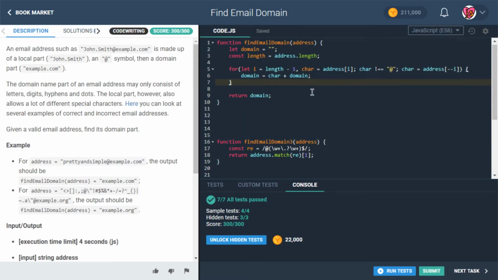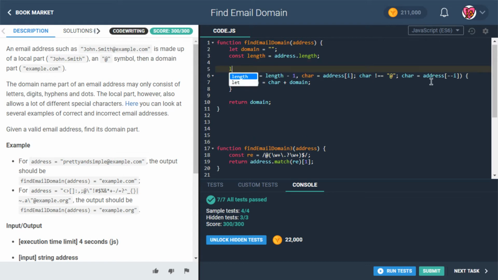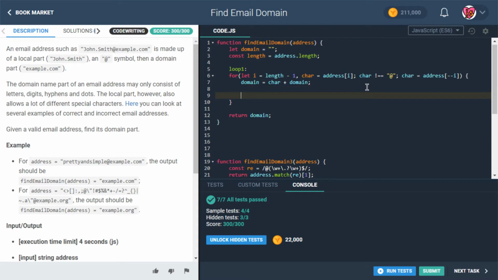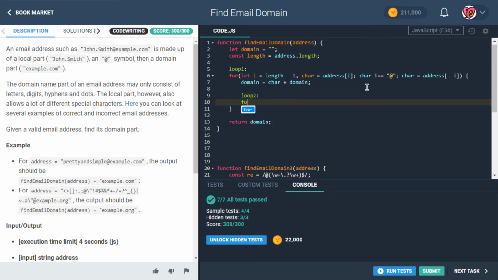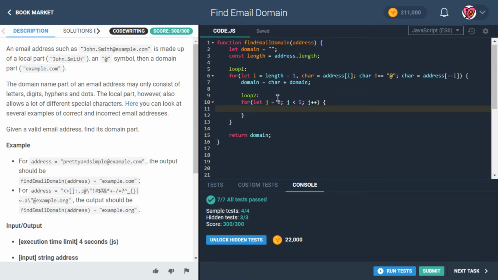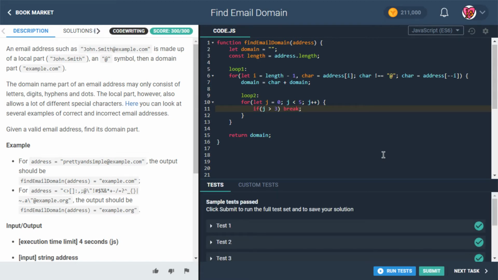So the thing I wanted to mention is basically this. We can have two loops, right? Like we could have loop 1 over here and then loop 2 over here that maybe does something like for, I don't know, let j be assigned the value of 0, j is less than 5, j plus plus. And then basically we can do something like this. Check it out. We'll say if j is greater than 3, then I want you to break. Okay? So we could do something like this, and it's not going to change anything, right?